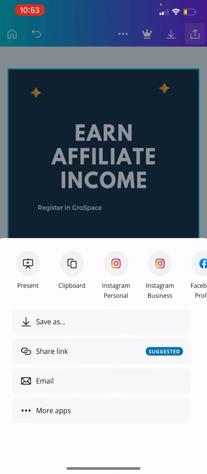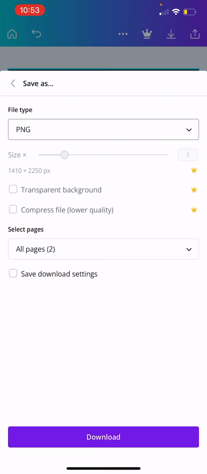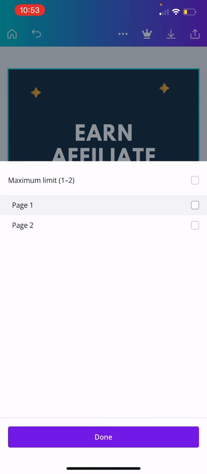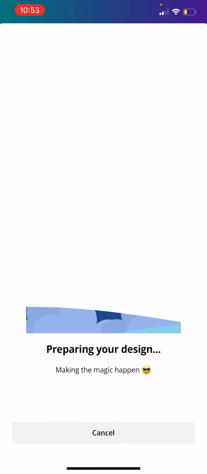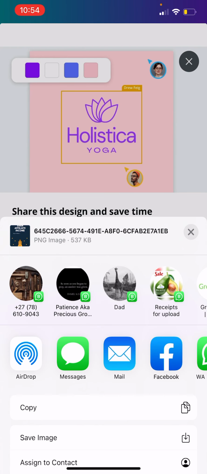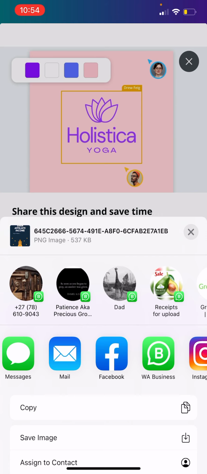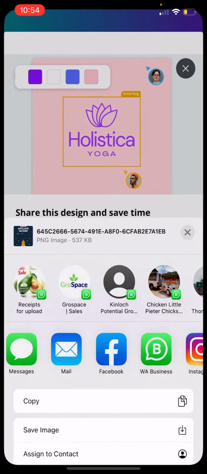You then export it like this by top right hand corner. Save it as a PNG. Select one of these pages. Click download. And then let's save that. Let's just put it somewhere. Let's put it here for now.